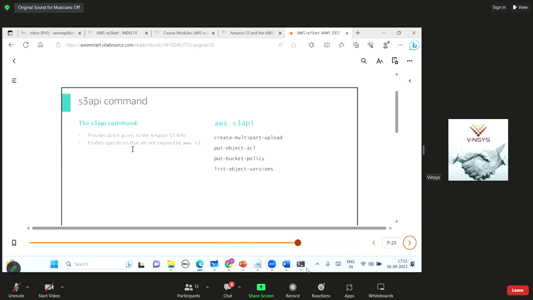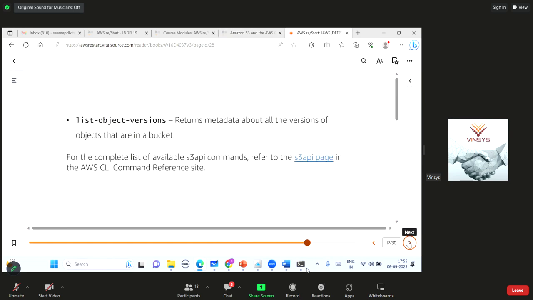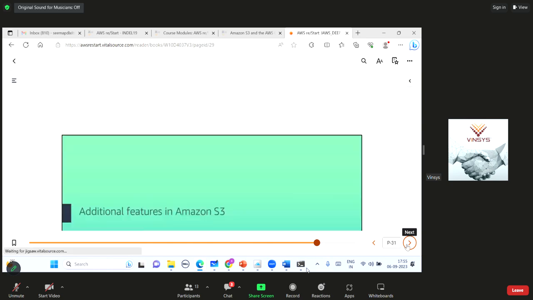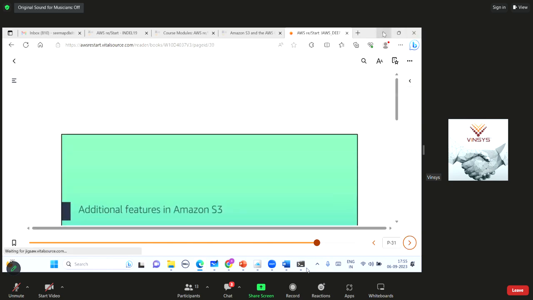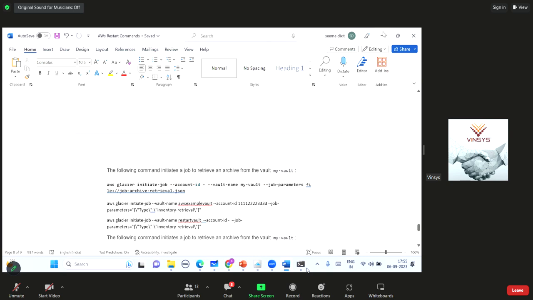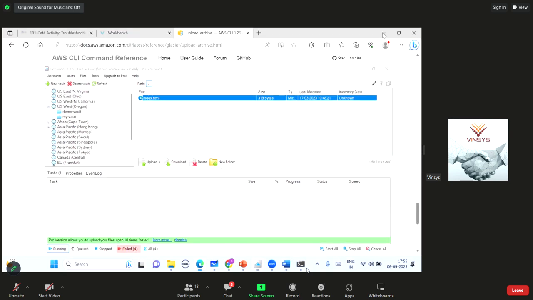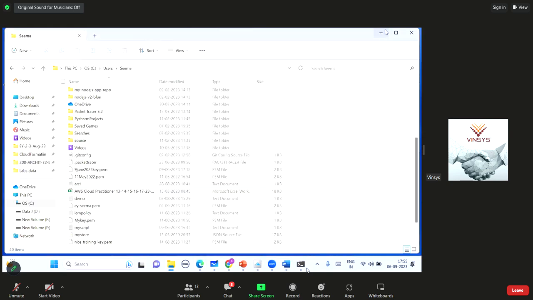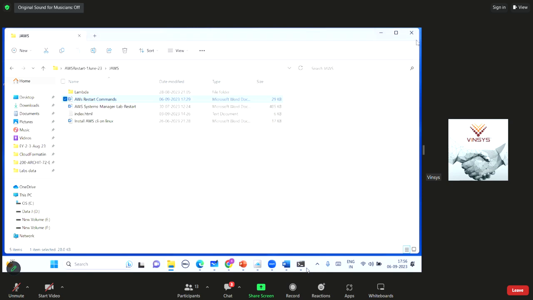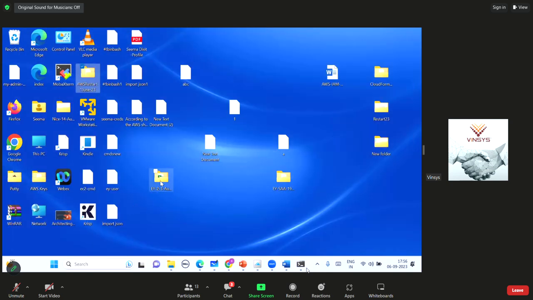What do you mean by multi-part upload? Let me see whether they have shown it graphically. Multi-part upload is usually done using the command only. It is not possible to go for multi-part upload using the graphical user interface. Let me just quickly show you that feature.